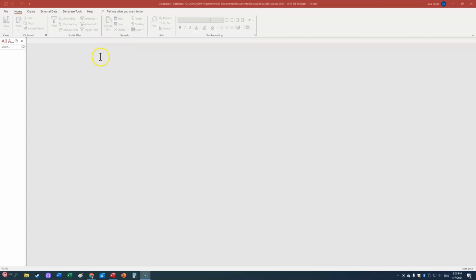Okay, so I'm done with my first table. I'm going to close it and save the changes. And now I'm going to create my second table. Again, make sure that you're creating it in the design view. Okay, and I'm going to call it Classes.